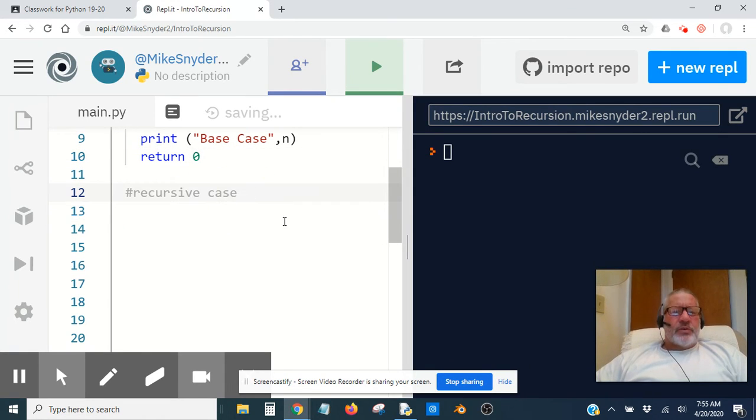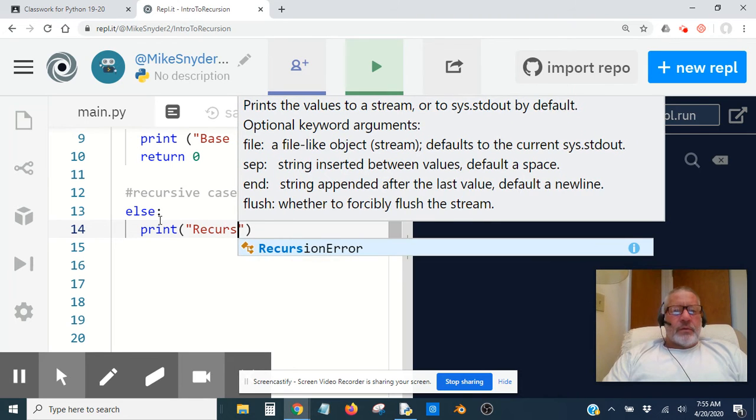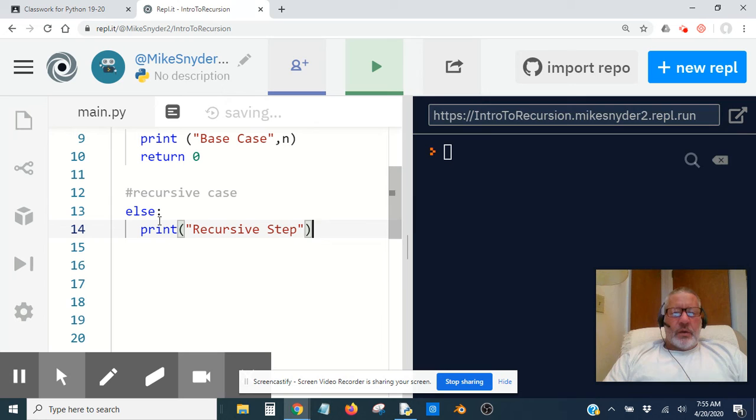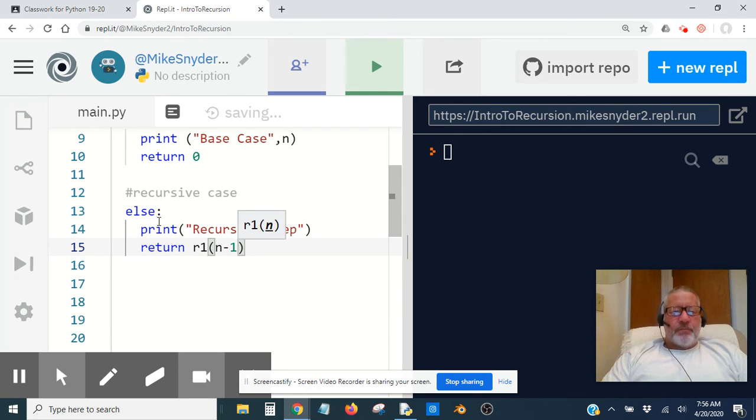Now, in the recursive case, this is where the repetition comes in. And we're going to say else. So this is how we escape. Otherwise, we're going to keep on moving. And we could print, we're in the recursive step. And we are going to return, and we're actually going to call the function inside the function. So that's what recursion is. We're going to call R1, and we're going to drop it down by 1. And I just want to see what n is in this case. That's it. We're going to see if this runs.